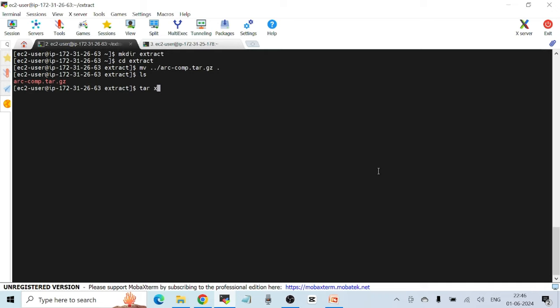So X, then the compression that I've used in this file is gzip, so I'll use small z. And then F to specify the name of the file, which is arc-comp.tar.gz, all right? Just run the command. And now if I do ls, I will see the extracted files, okay?